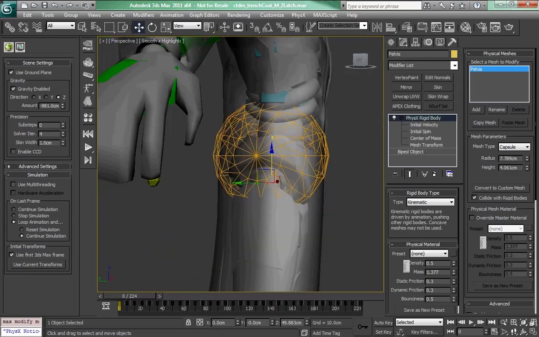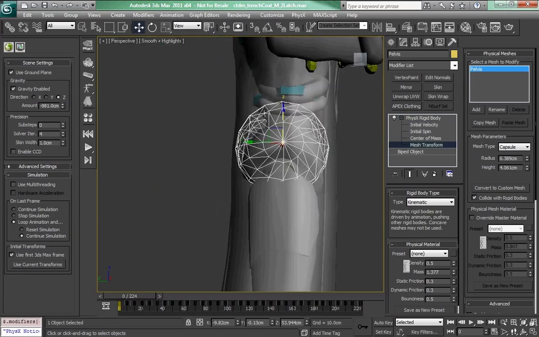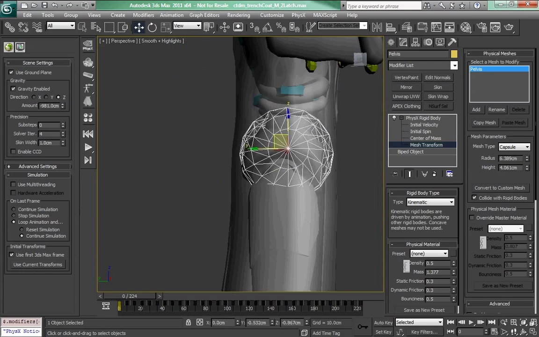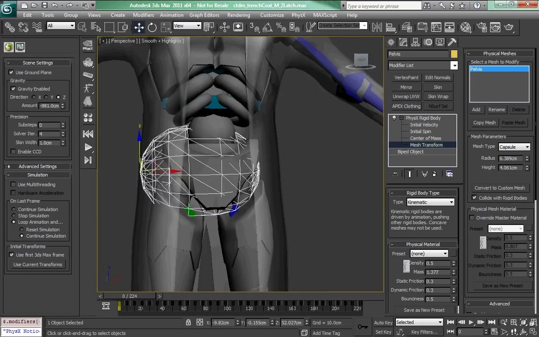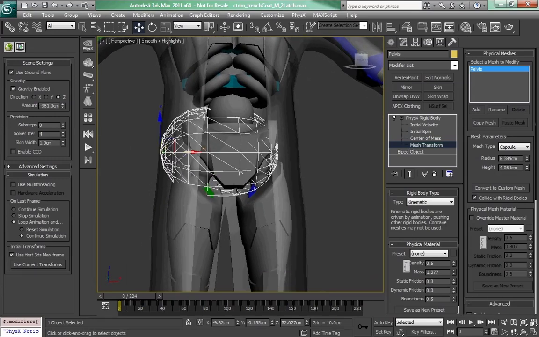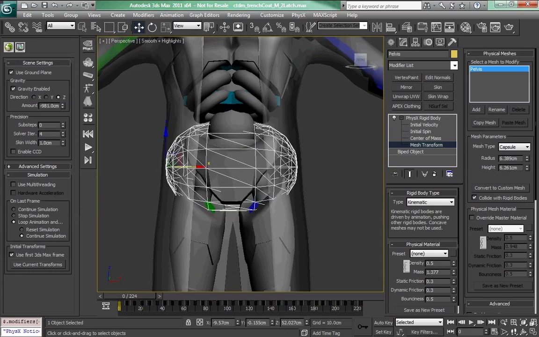So select the pelvis and then go ahead and expand the modifier. And if we go down to the mesh transform subcomponent of that modifier, then we can use our rotate and translate gizmos to position the capsule shape better. And if you go over to the physical meshes rollout of the rigid body, you've also got your radius and height.